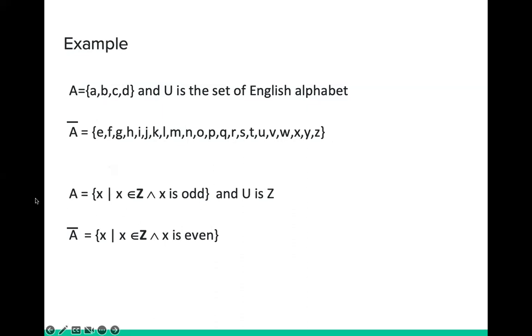Okay, so suppose we have a set A, and set A contains x such that x is an integer and x is odd. And assuming that the universal set is the set of all integers Z. So what would be the complement of A? The complement of A would be those elements x such that x is an integer and x is even. Again, there is no such thing as a number that is both odd and even. So if it is not odd, then it will be even. If it is not even, then it will be odd.